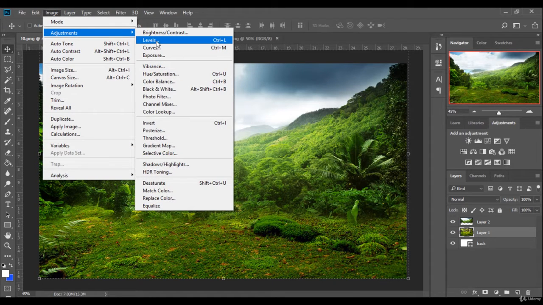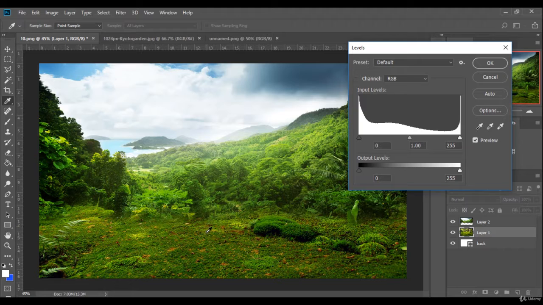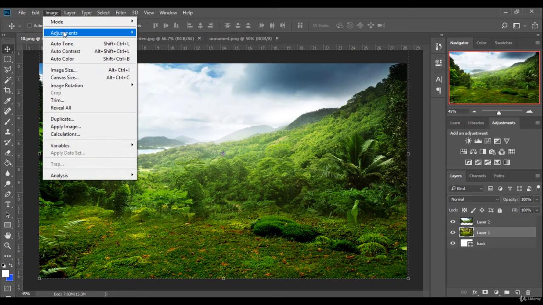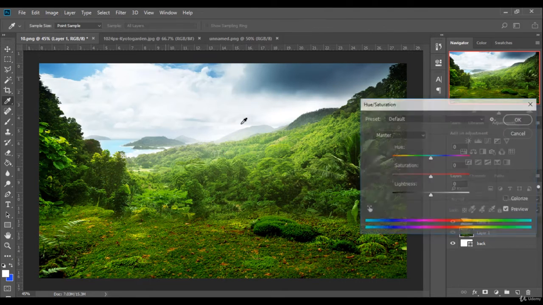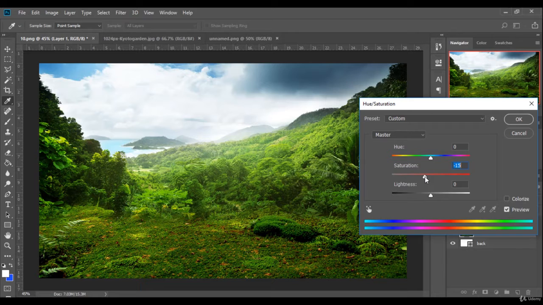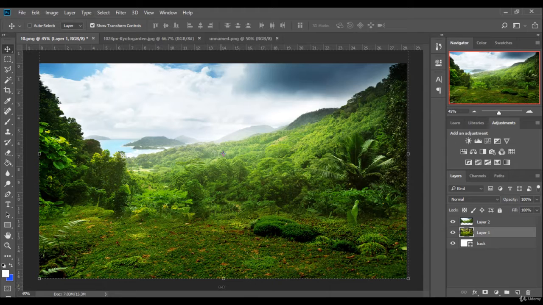Now I go here to image adjustments, to levels. Now the goal here is to make these two images look like one image. Now I'll make sure that the color is the same. I go here to adjustment, saturation. Now this is the background that we are going to use. Now for sure you can choose whatever image you like as the background.